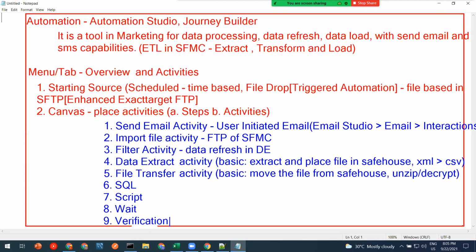I'll take a screenshot of this and continue to explain send email activity today, and also try to explain the filter activity. So what do we have related to data processing? We have import file activity, we have SQL, we have filter activity. These 3 major activities will take care of your data processing.